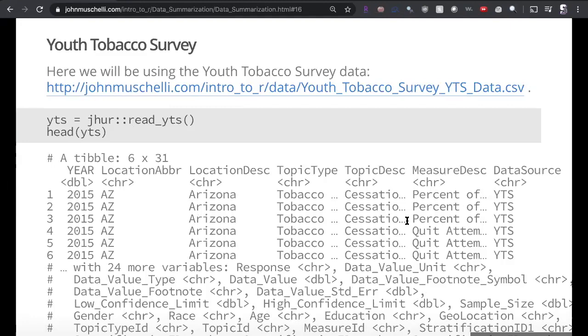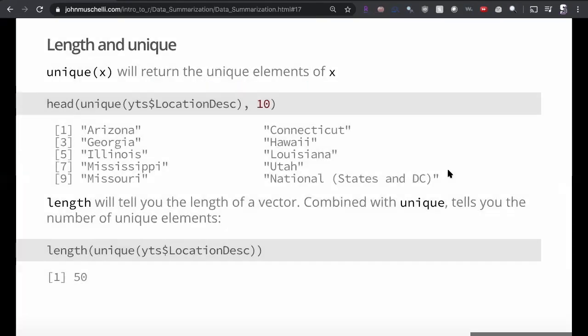So again, we'll be going back to the tobacco survey, which we've explored in other capacities. It is a survey of teens and their tobacco use, whether it be smoking or chewing tobacco. And the JHUR package has that data encapsulated. If not, we could have read this in using read_csv from readr. But here we're reading YTS. And we have a data set where year is the first column in all caps, then the location, and different types of questionnaires and measures from smoking cessation or chewing tobacco use and things like that.